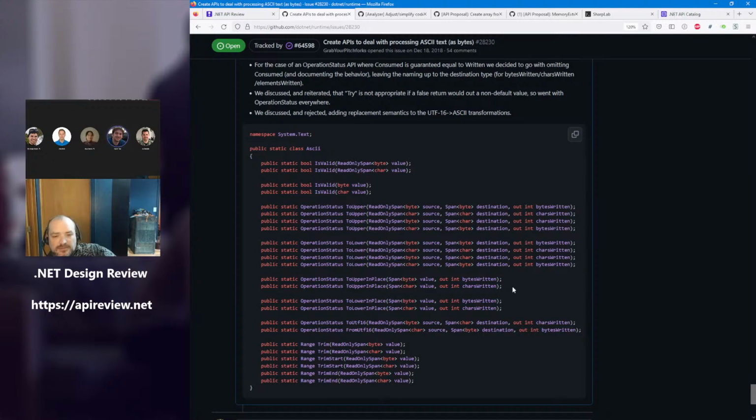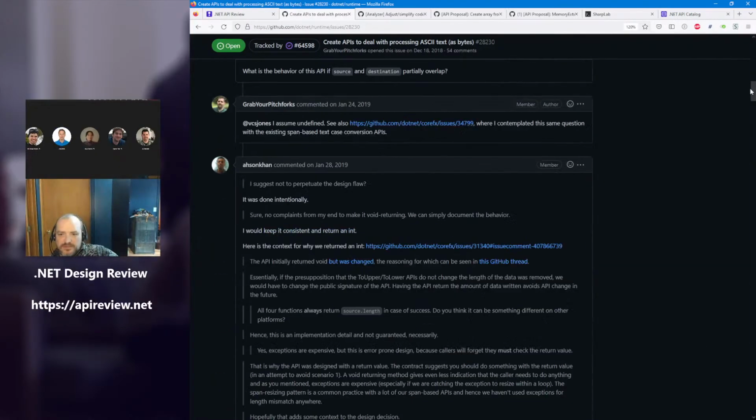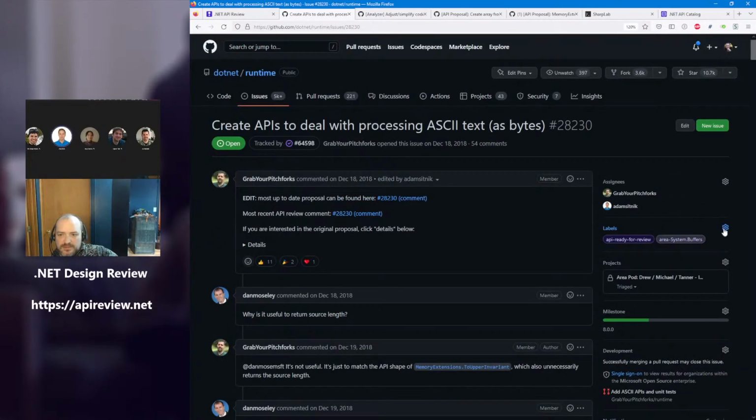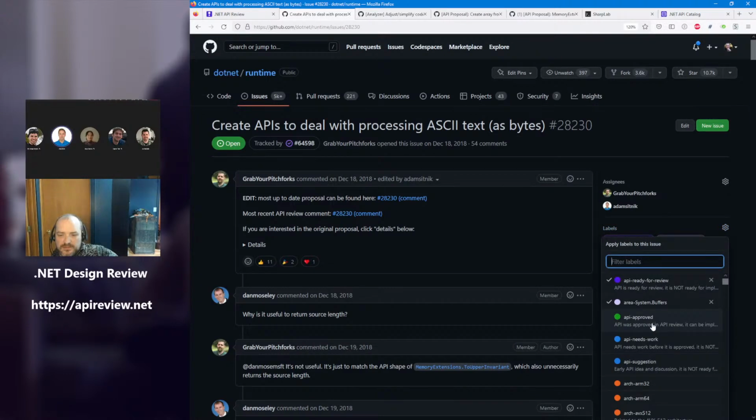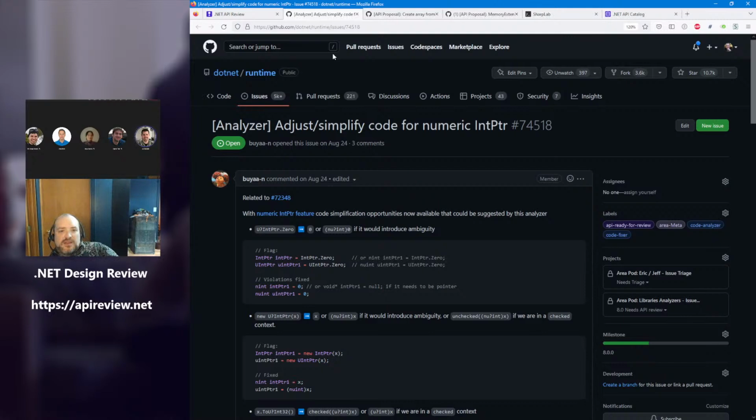Mm-hmm. But it's fine. Adam, you said you had known places that these would be used, right? Yes. Okay. Let me take a quick look at my list. Yeah, TryToLowerInPlace is being used in System.Net.HttpListener. And ToLower is used in the QPACK encoder. So they're both being used. Boom. Okay. Thank you for the digression.